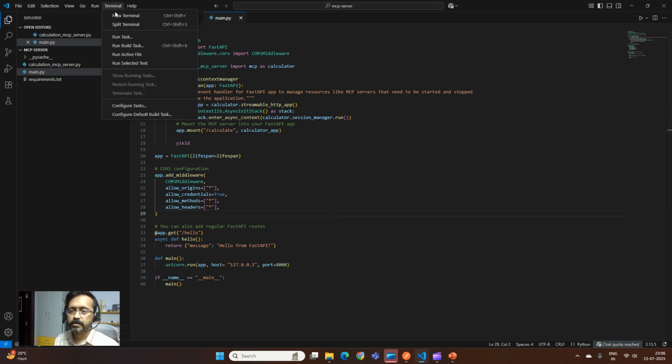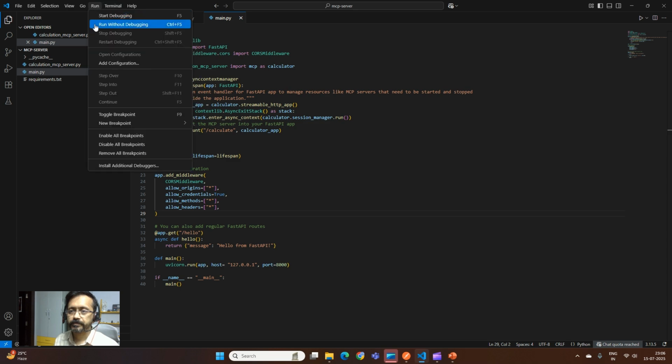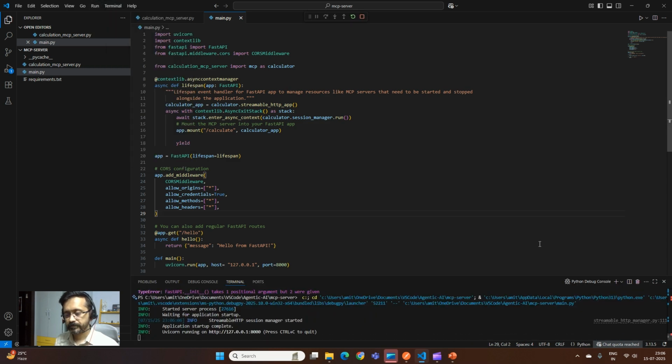Let's try to run this. Now, accessing this FastAPI is really difficult using a tool like Postman, etc. So we will access this FastAPI having my MCP server using my agent runtime in my next video.